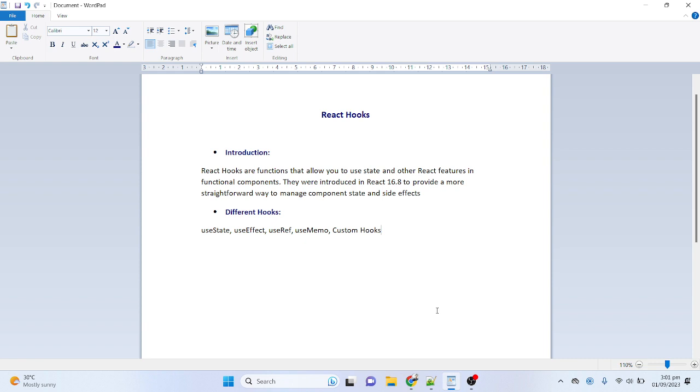Basically, there are different types of hooks. The useState, useEffect, useRef, and useMemo hooks are the most important hooks in React function components. We can also create our own custom hooks, and I will introduce you to custom hooks in our next video, as I already explained. So we directly jump to our VS Code editor so that we can start the practical code implementation of the different React hooks.